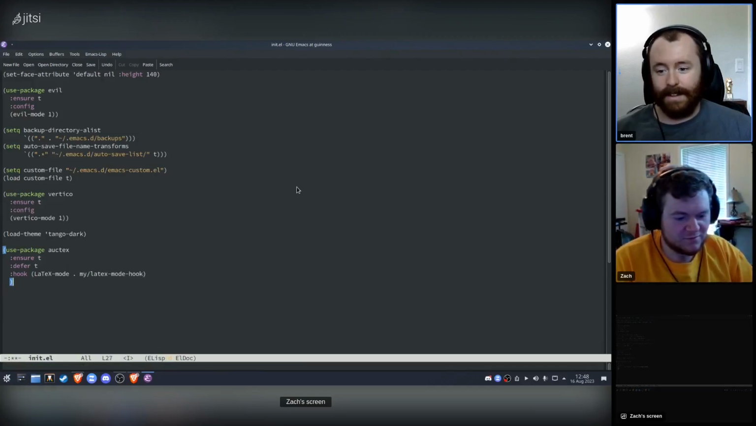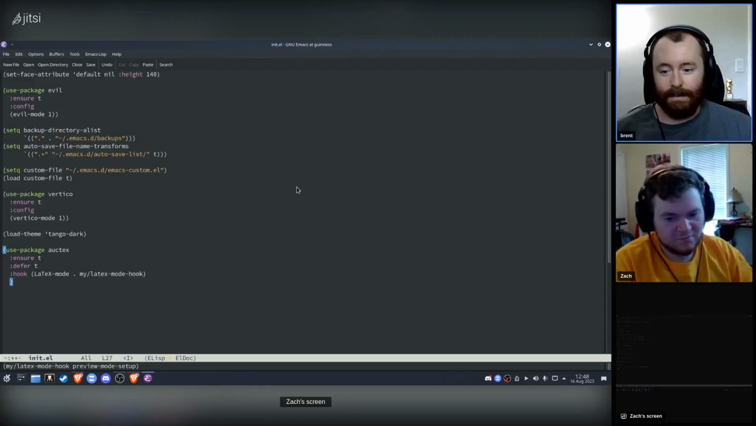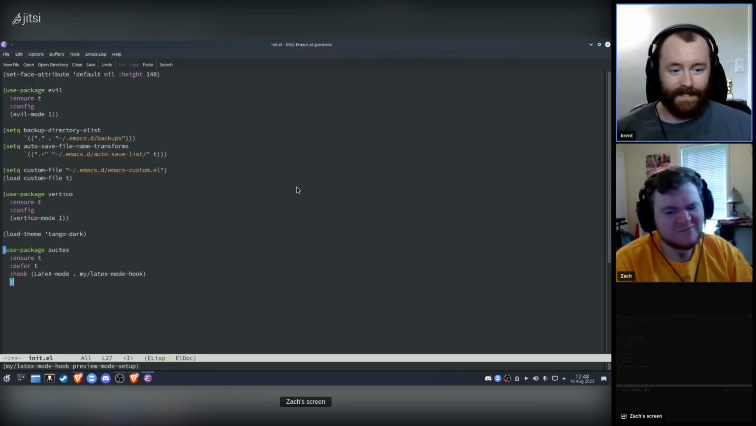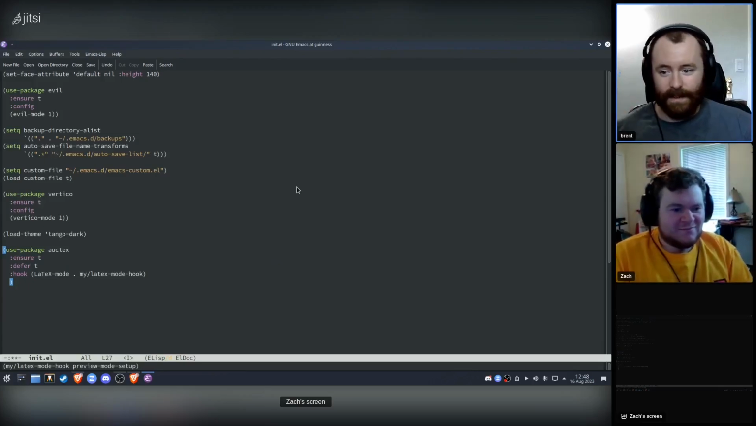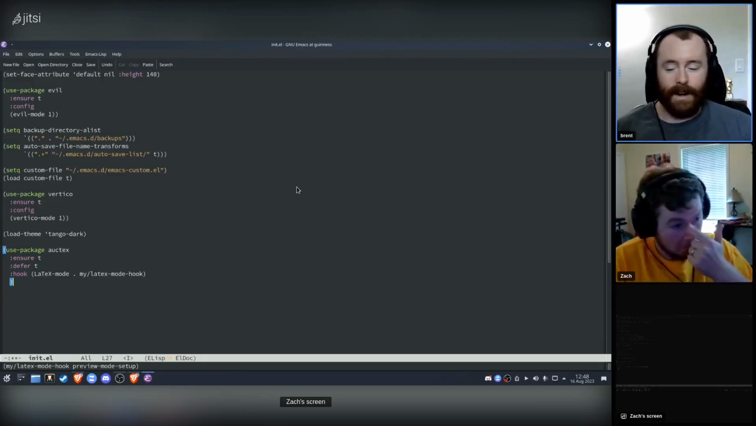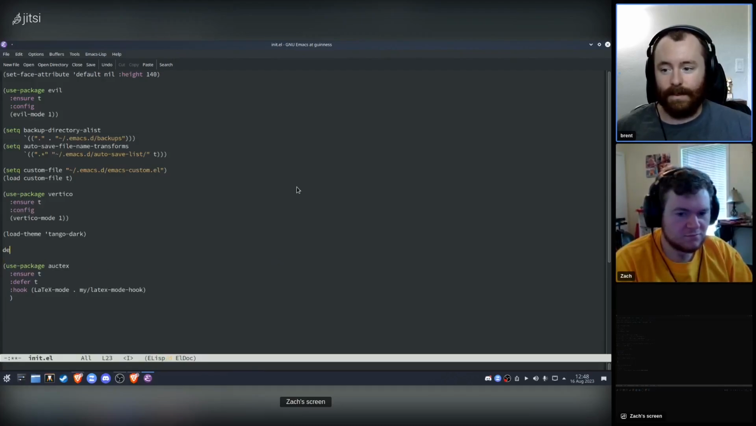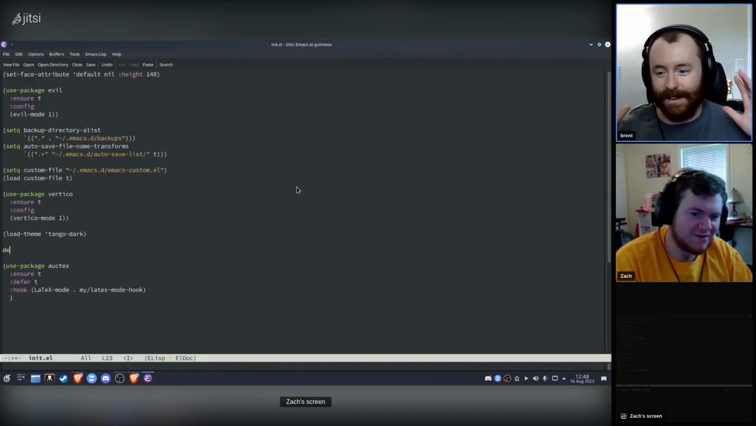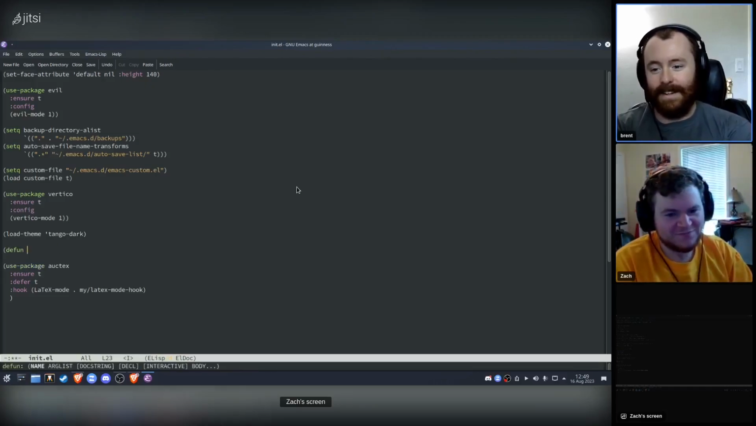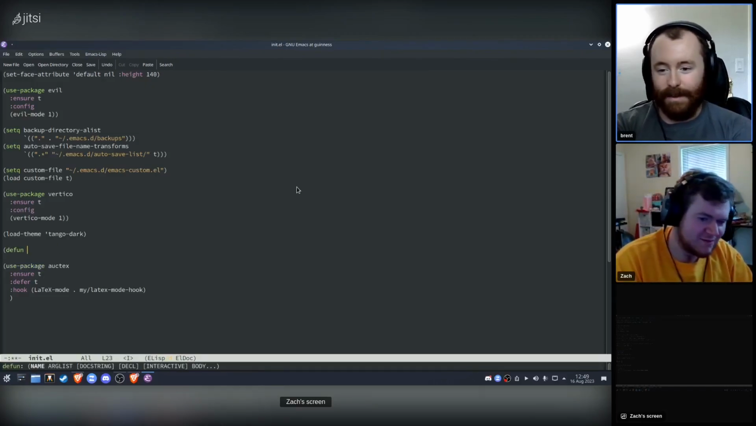The nice thing about this is that we can actually evaluate it before the function exists. Now you can do it before or after this use-package, but let's actually define that function. The way you define a function in Emacs Lisp is with defun. You need some more parens though. This is Lisp. You've got parentheses everywhere. And then the name should be whatever you wrote below, so my/LaTeX-mode-hook.